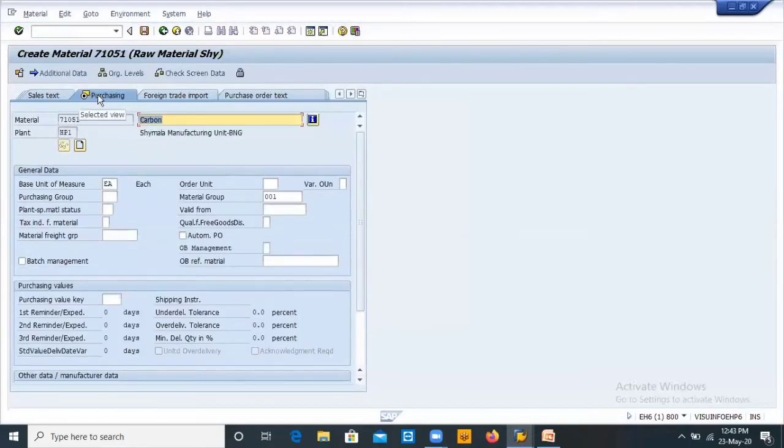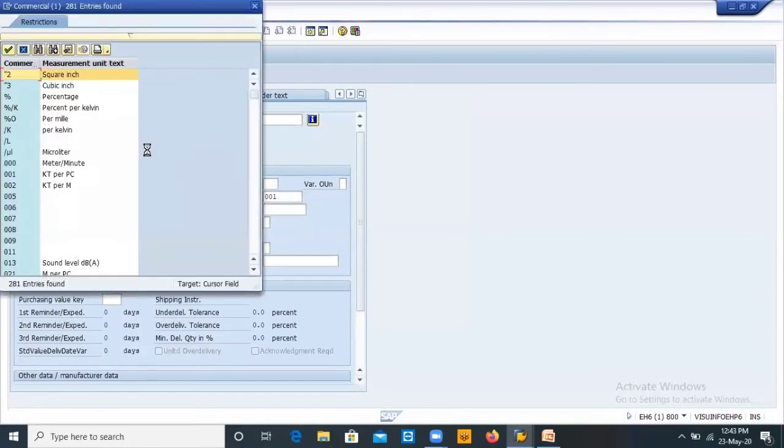Coming to the purchasing view, the order unit is important. If you want to change the basic unit of measure, here giving each means one. Giving your order unit means you are giving a lump of material, a number of materials comes under one. If I take an example, if I give box here, no, not there.